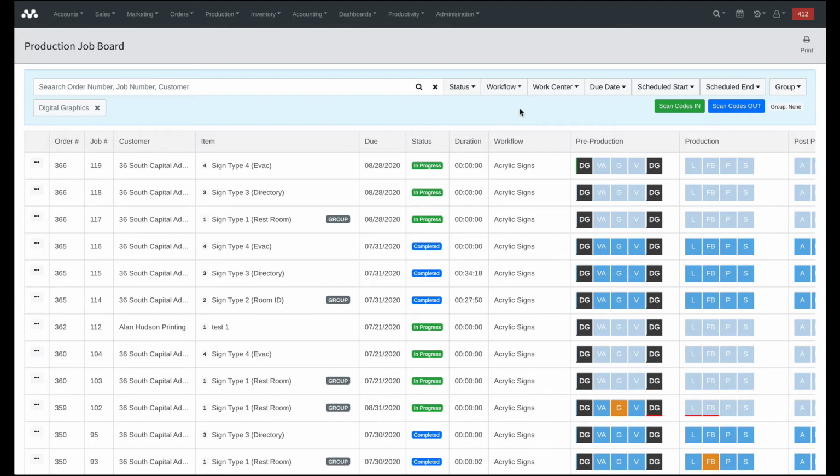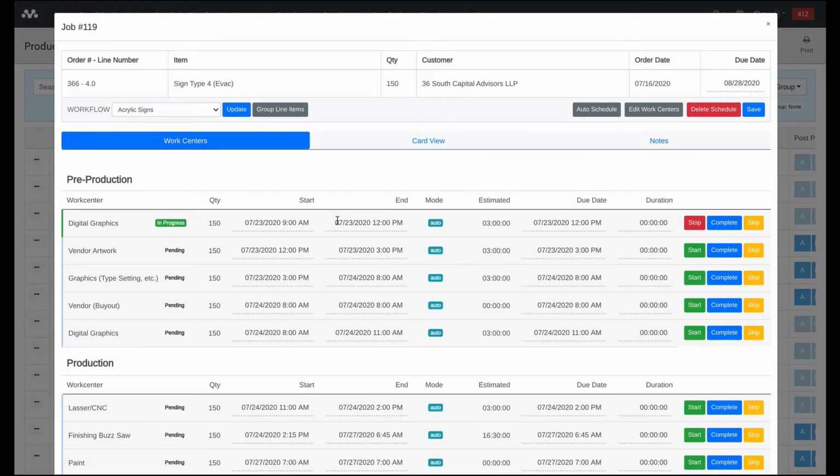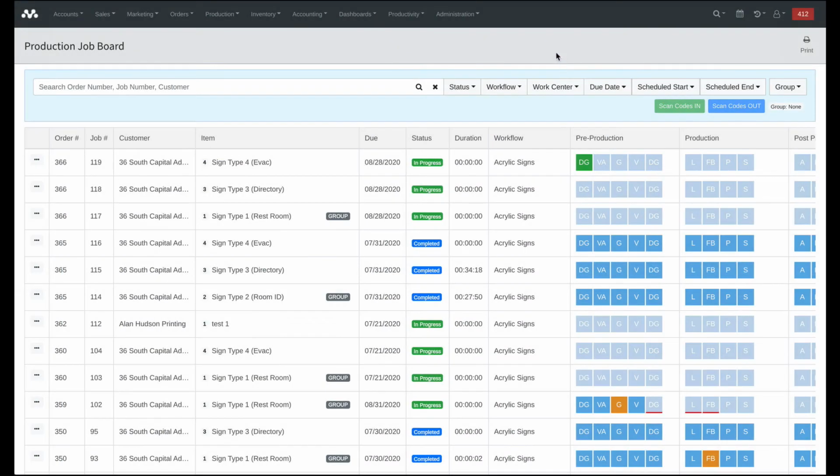So in order to use the scan in codes and the scan out codes for starting and stopping times, you have to be filtered on a work center. Okay, so let me show you. If I click this, these will not be applicable because you have to be a specific work center to be able to scan in a barcode or scan out at a time. Okay, you can override that at any time by just putting in the information here, or overriding the duration of the time and so on. But if you want to use a barcode scanner, you can go ahead and do that.